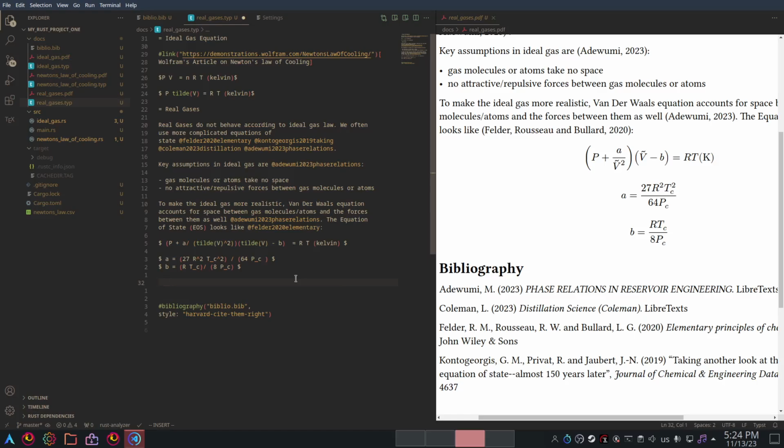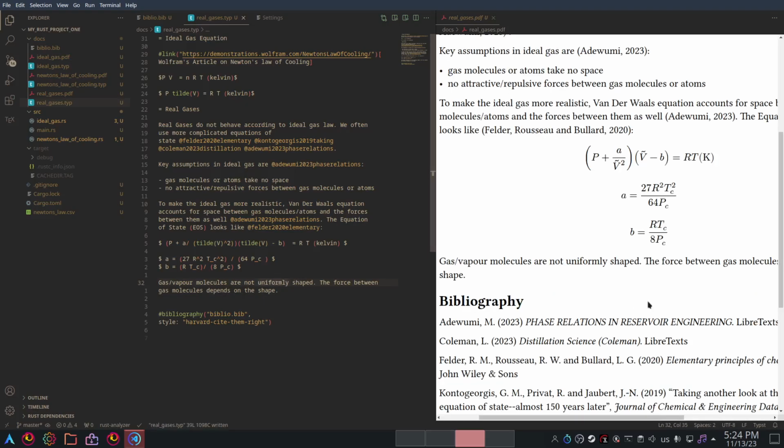So yeah, let me write what we've been talking about. Gas molecules, or rather gas or vapor molecules, are not uniformly shaped. The force between gas molecules depends on the shape. So these are the van der Waals forces. Van der Waals forces between gas molecules really depend on the shape.